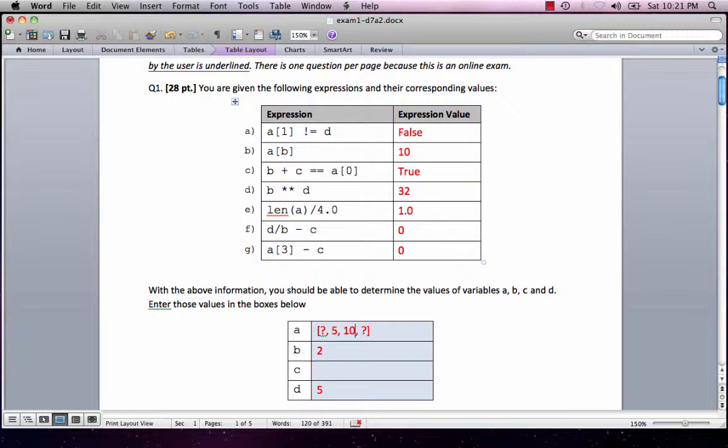Here, finally, something I can look at. D divided by B, well, this is 5 divided by 2, but since they're both integers, 5 divided by 2 is 2. Minus C is equal to 0. That tells me that C is equal to 2. With that information, I can now see that the last one here, the index 3 position of A minus C is 0, which means that the index 3 position of A is C. Therefore, the index 3 position is 2. Finally, how do we get the 0th one? Well, it's B plus C. That equals 4. So that took a little bit of logic, but with that in mind, we would solve the problem. Let's move on.